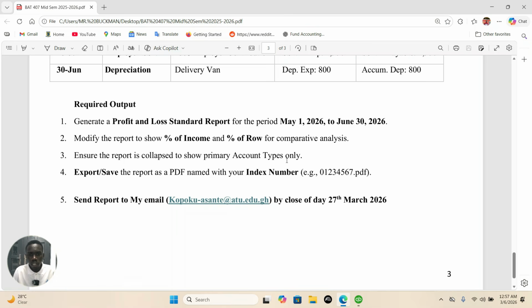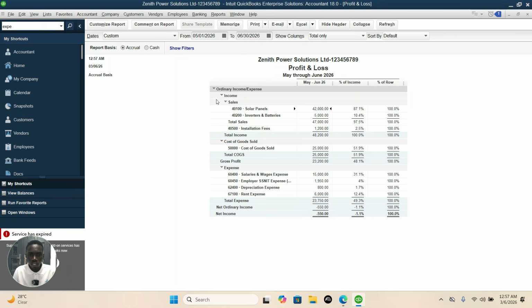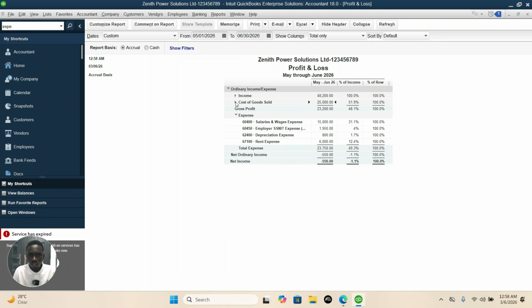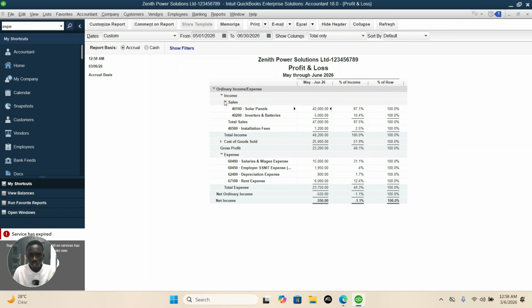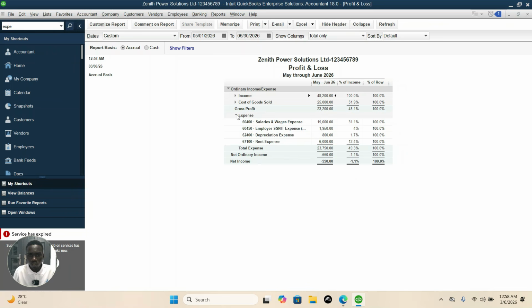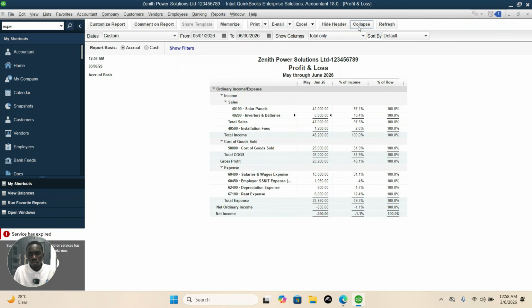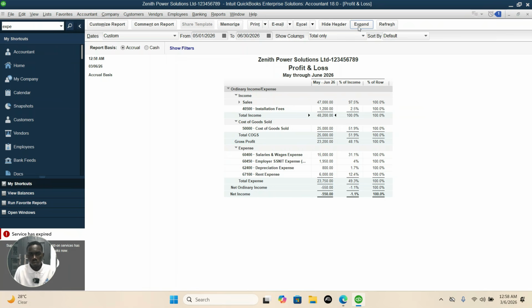Ensure the report is collapsed to show primary account type only. So we need to collapse this report. We collapse it this way. We have our cost of goods. Yeah, collapse all of them. We have the sales. So we have our income, cost of goods, and our expense. This is how we collapse the account. Immediately you click on this one, you collapse. Or better still, you click on collapse. This is what you get. Expand, you get the full detail.